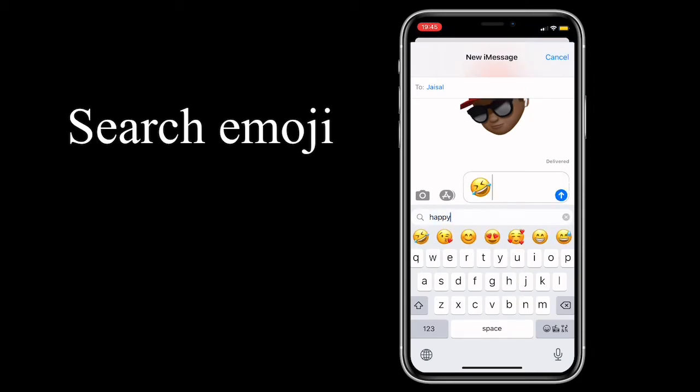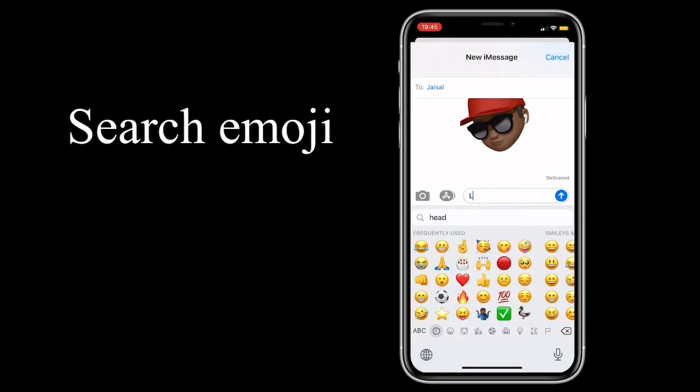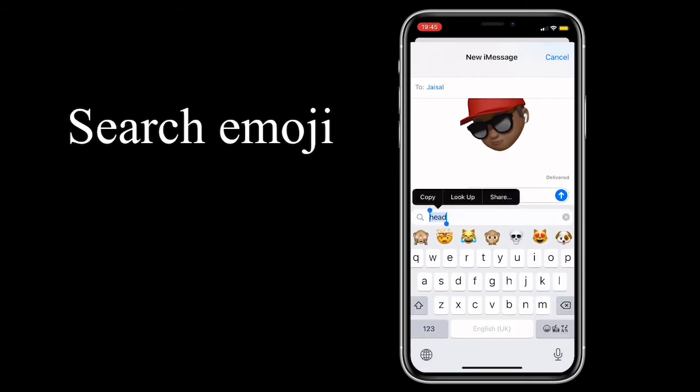So we're going to search an emoji. You're going to go to your emojis and there should be a search bar at the top. This is for iOS 14 only. And once you've searched the emoji, it will come up with suggested emojis.